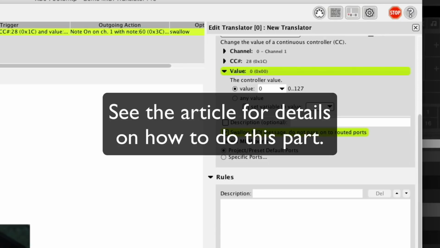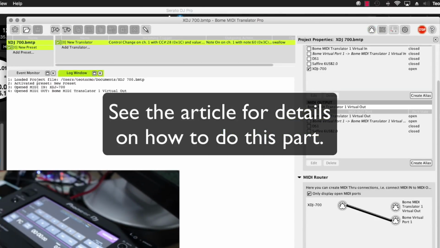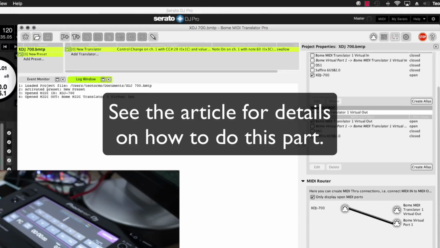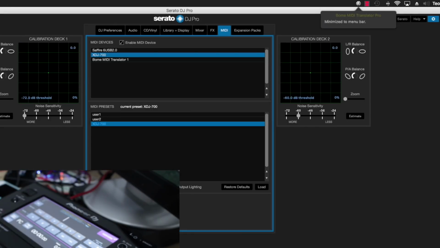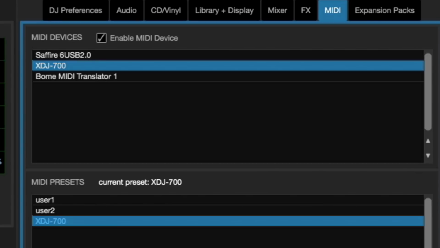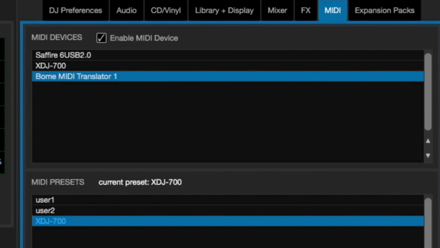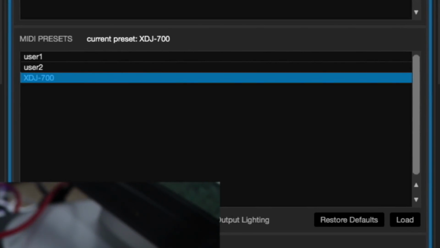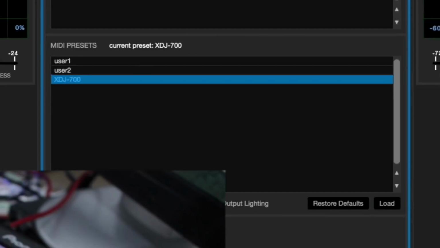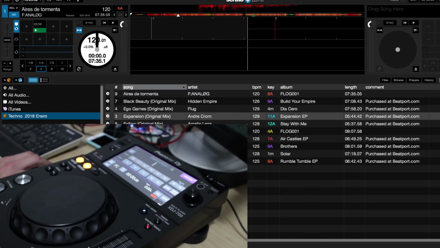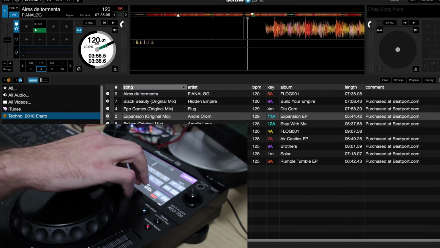It is quite easy to do. And after this, you have to disable the XDJ700 MIDI output and enable the MIDI Translator virtual port. You have to load again the mapping, and everything works perfect now.